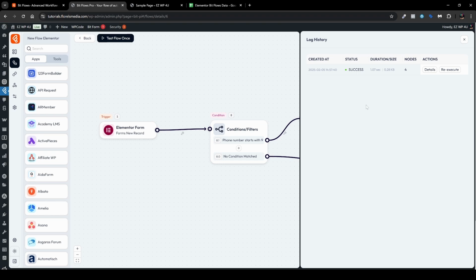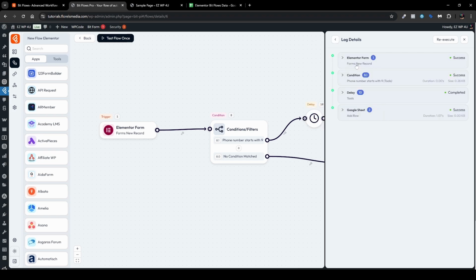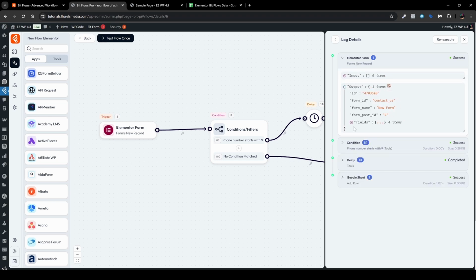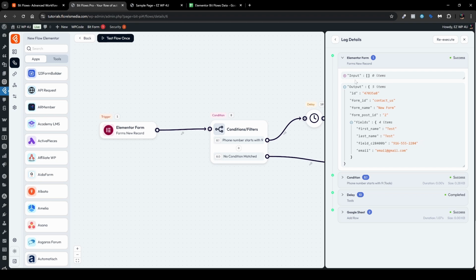And over here, we'll be able to see our status is under success. We can see here we have 4 nodes currently, 1, 2, 3, and 4. And we're able to see how much time it took, 1 minute and 0.07 seconds. We can see the date and the time, and when we click the details, we're able to see everything that was executed step by step. So the Elementor form has been input. We have all the inputs, and once you open that up, we'll be able to see all the fields and all the data over here. We can see here the output.